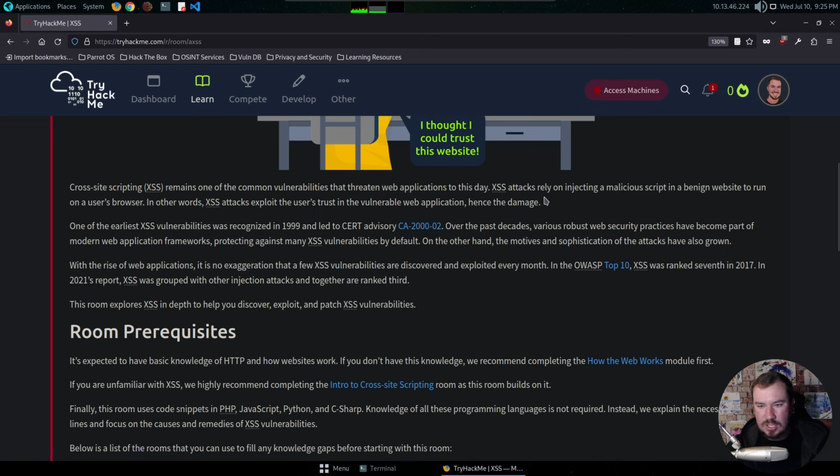All right, cross-site scripting remains one of the most common vulnerabilities that threaten web applications to this day. Cross-site scripting attacks rely on injecting a malicious script, and keep in mind it's JavaScript because that's going to actually be an interview question. What language is cross-site scripting executing in? The answer is JavaScript, in a benign website to run on a user's browser.